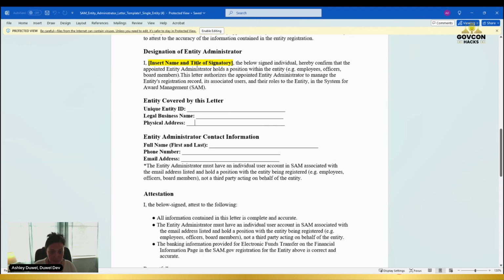So Ashley Dole, CEO. And then I might want to appoint someone else. This is where you'll put in their information. If you are appointing yourself, then your information will go here.